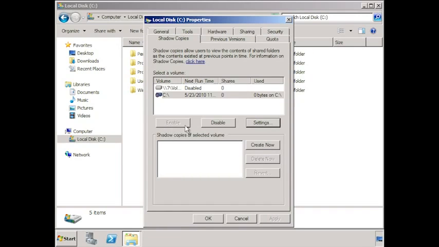If I now accept these 2 dialogues and go back to the Properties for shadow copies, you will notice that the Enable button is grayed out. Remember this important fact when configuring settings for shadow copies. When you change the settings, shadow copies are automatically enabled.